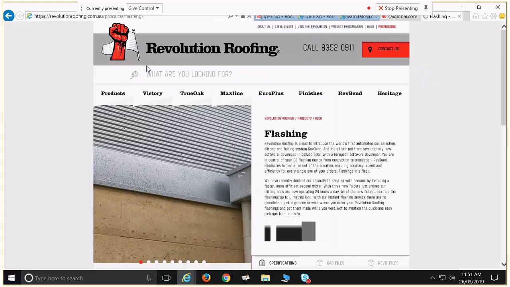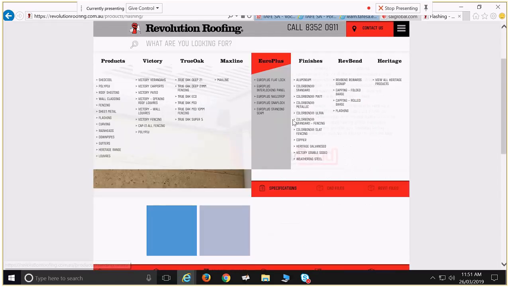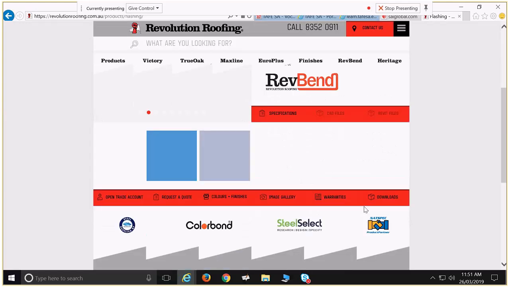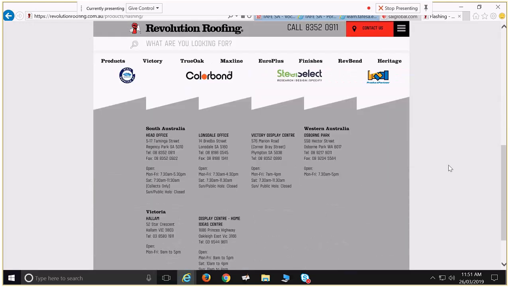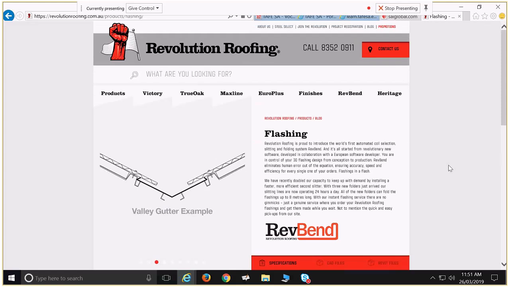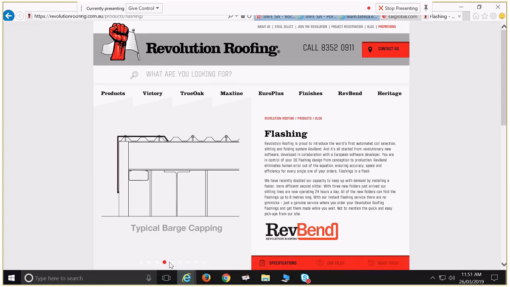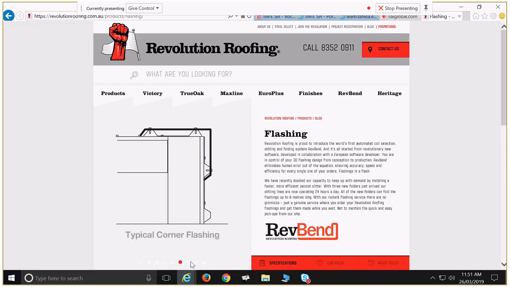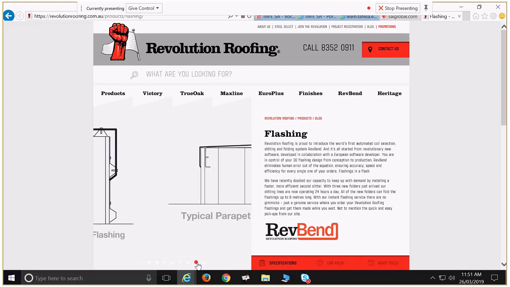So Revolution Roofing, they're a steel sheeting manufacturer. They've got a specific section on their website about ordering flashings, to see if we can find something that gives some good examples. Well, here, yeah. There's a whole series of examples of various different standard flashings here on their site.